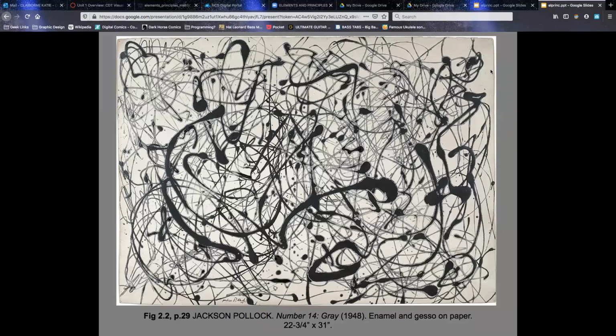Anyway, the lines that you see in this painting, for me, they really capture a sense of movement. It's almost like I'm seeing someone dancing across the surface of this painting. Even though it is very abstract, and I don't see anything that I recognize at all here, I recognize the movement that Pollock must have used to create this work of art.